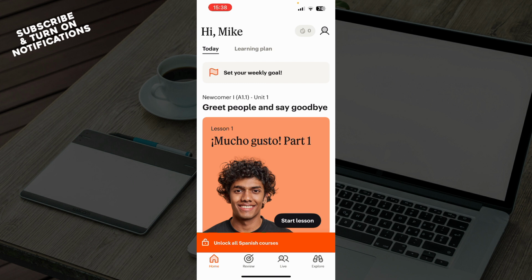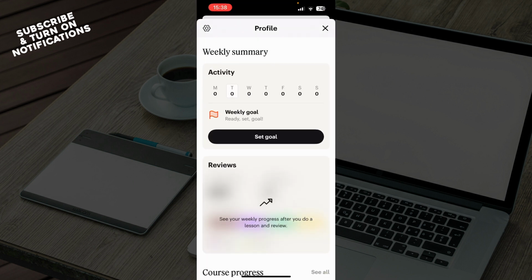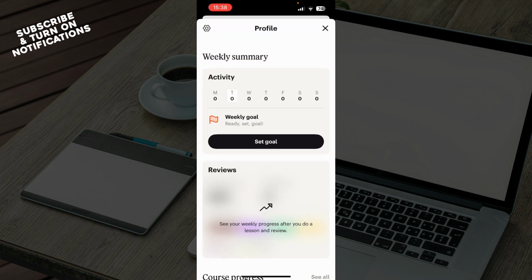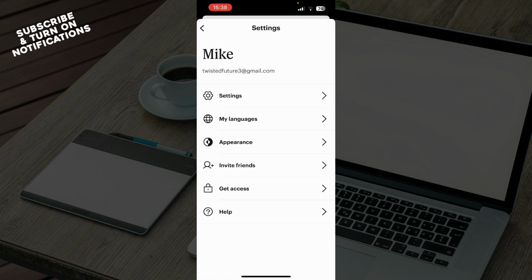Also, in the top right corner guys, as you can see, you have everything about your profile. So here you have your weekly summary, your course progress, your reviews, and in the top left corner you have the settings option, where you can go and see the settings, your languages, appearance, invite friends, get access, and go and see the help option.